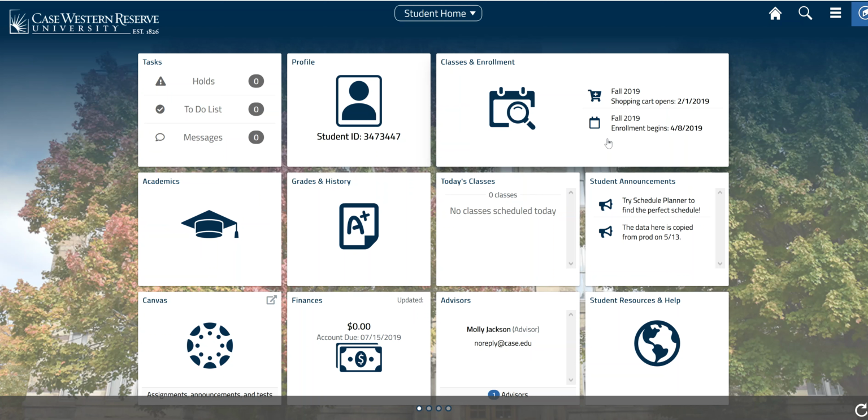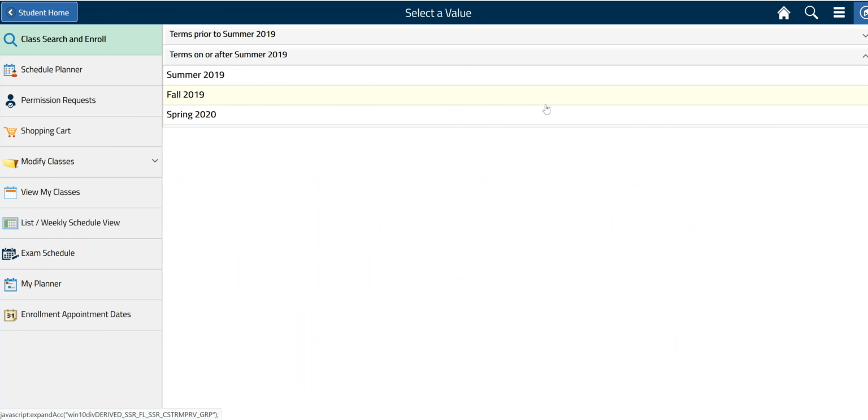Today we're going to go over a few tips and tricks you can use when doing a class search in SIS. To access class search, click the Classes and Enrollment tile. Now select the term for which you want to search. In this case, we're going to search for Fall 2019.